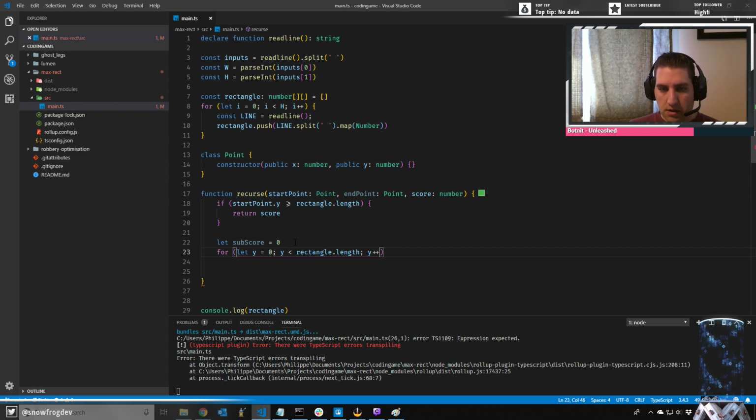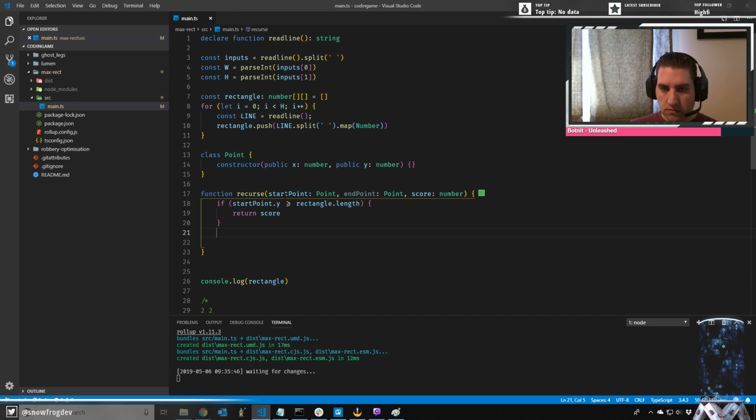Nope. Got this wrong. I already have my starting point. I don't need to switch. Oh yeah, I do need to switch lines for each line. Starting point stays the same, but we want to move the end point. Oh, wait. I'm mixing up two concepts here. Could I do it that way? Start point, end point, score. What does that give us?